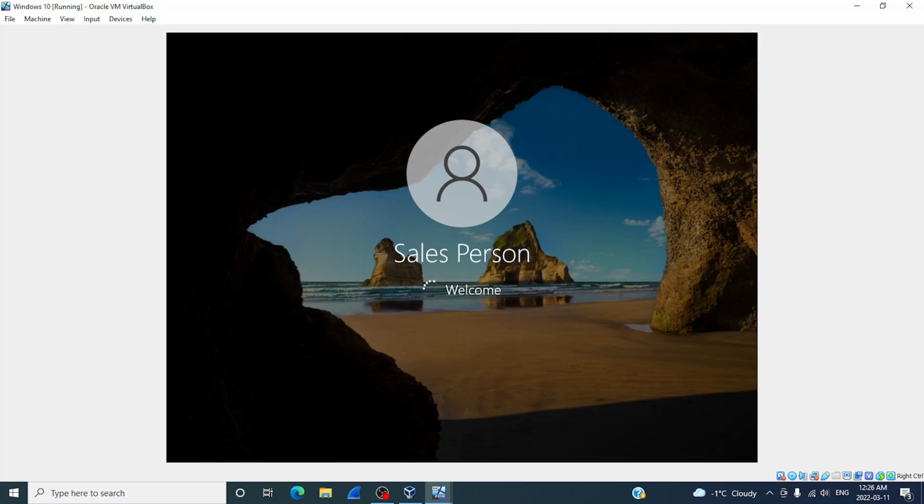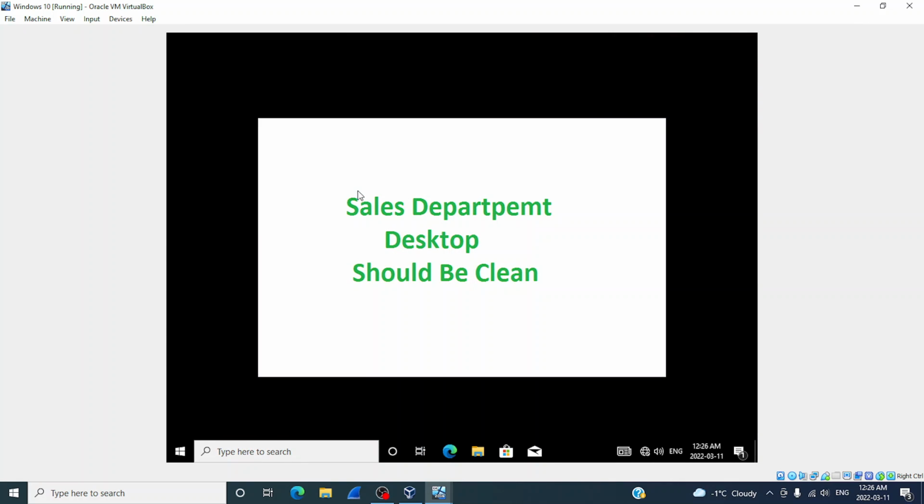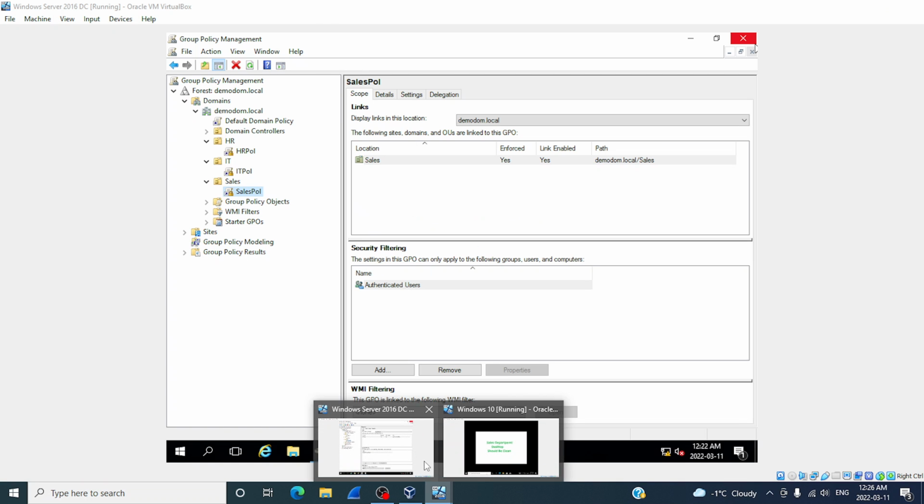Okay, so now we're logging in as the salesperson, and let's see if they have a different desktop for their own department, and what does it say. Now, the salesperson, as we mentioned before, shouldn't be able to see anything on the desktop. The desktop should be plain, no Internet Explorer, no recycle bin. So the sales department desktop should be clean, so nothing there, right? So let's just go back to the server again.